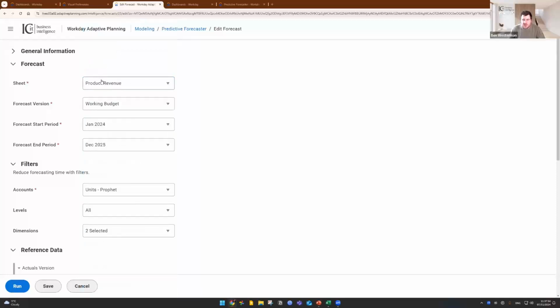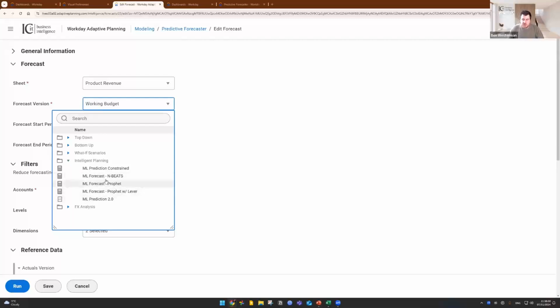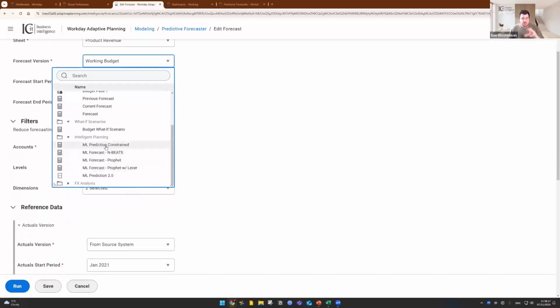Once you've selected the model you want to forecast, you can then pick the version you want to forecast for. Previously, you had the option to build a dedicated machine learning version. Adaptive now allows you to supplement any of your existing budgets, plans, and forecasts with the predictive forecaster. So you can see here, I could pick my working budget, maybe my current forecasts in here. I could use a bespoke, pre-made version that I've dedicated for my intelligent planning data, or I might want to fill it into an FX analysis version.